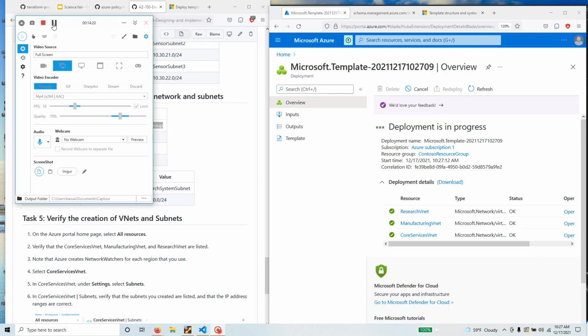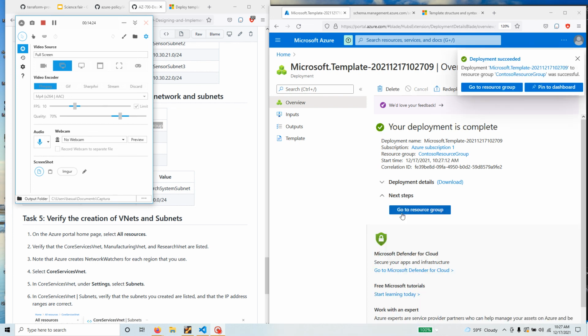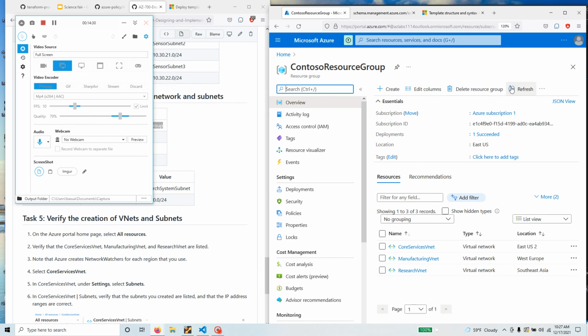The deployment is in progress right now. So if you look over here, everything got created. Look at that. So now I'm going to go to the resource group and look at that. I have the core services VNet, manufacturing VNet, and the research VNet all got created. Okay, so let's look at what we have here real quick and validate that it matches with the configuration.